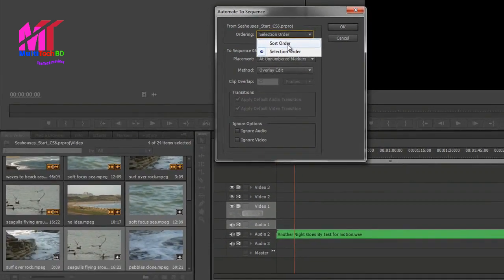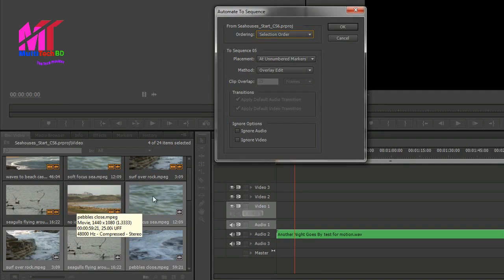However, you can have them in the sort order, which is the order in which they are in this panel. And bear in mind, of course, you can physically grab and move around these clips to get more of a storyboard, so that you can put them in the order that you actually want them to go when you create a storyboard.